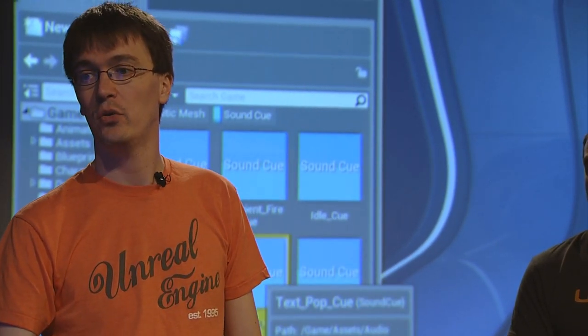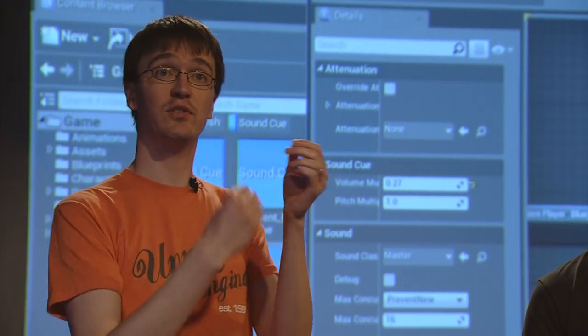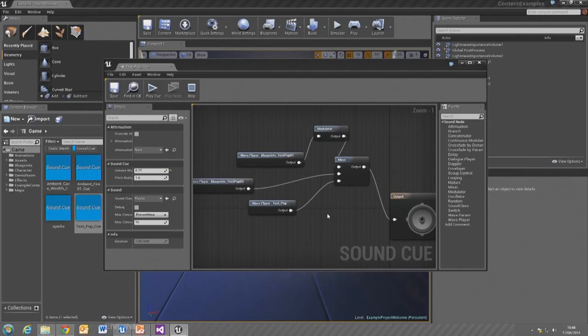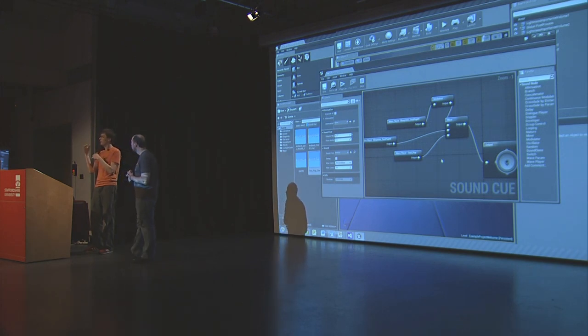We also have a thing called sound cues. A sound cue is basically a way of grouping together individual sounds in some kind of procedural way. You can have random switches in there, so you can make a gun firing sound which picks a random one each time, or mixes them together or adds some randomness to it, so it doesn't always sound the same.